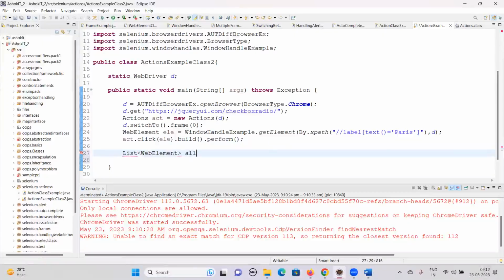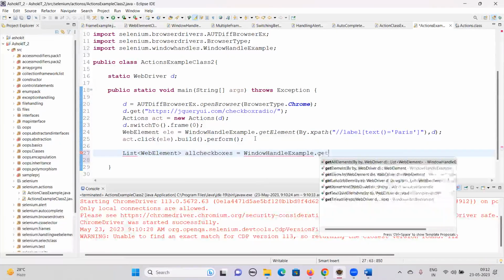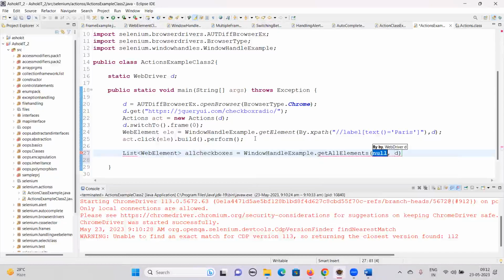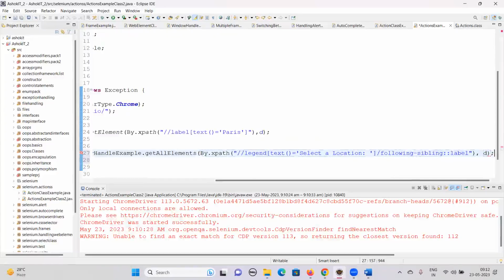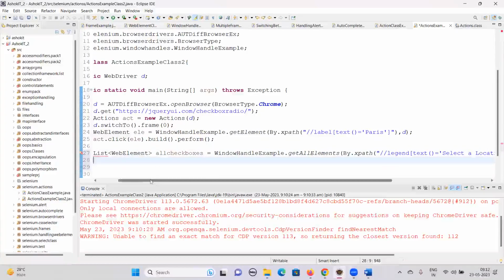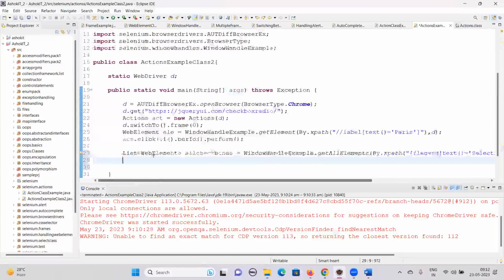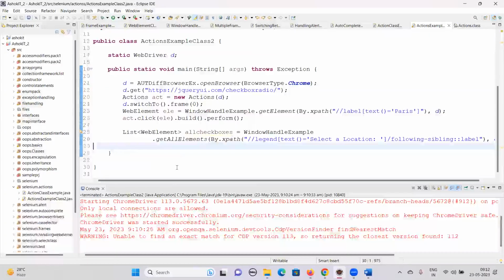All checkboxes is equal to element dot get all elements. So get all elements by dot xpath. I'm going to use this one. See, now I got all the elements here. Okay, so now I've got all the elements.